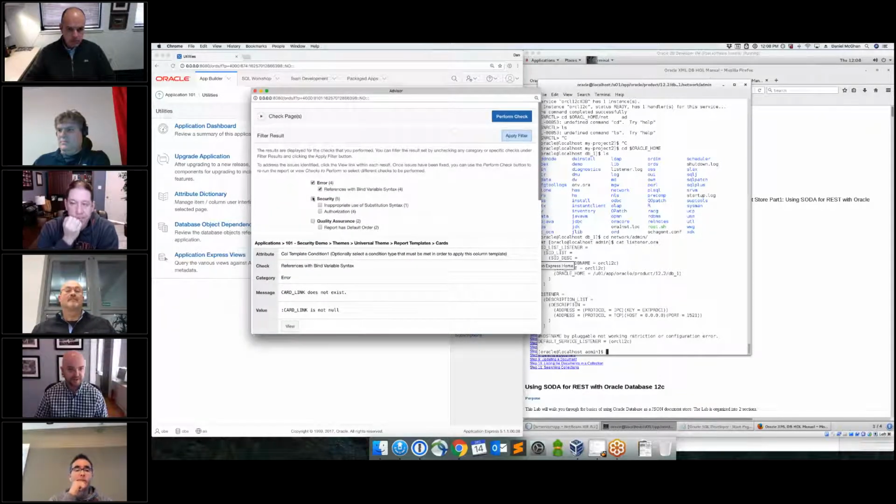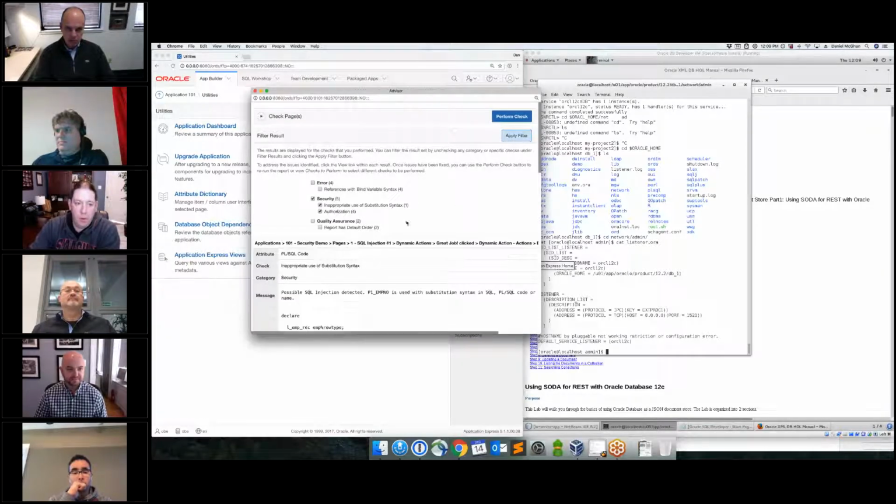The next thing you might look at is, actually this is the last thing I concern myself with, quality assurance issues. You can see they're only flagging report doesn't have default orders, so no big deal. We won't concern ourselves with that. But we'll focus instead on security and hit apply filter. The majority of these, as you can see, are authorization issues.